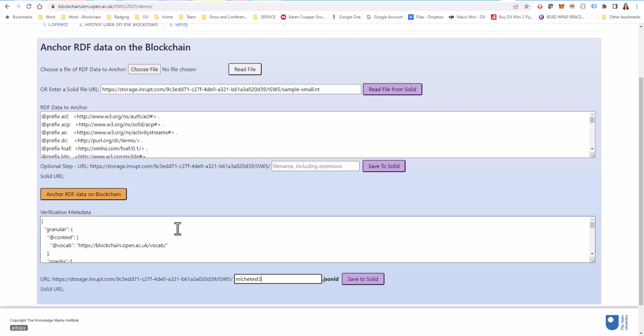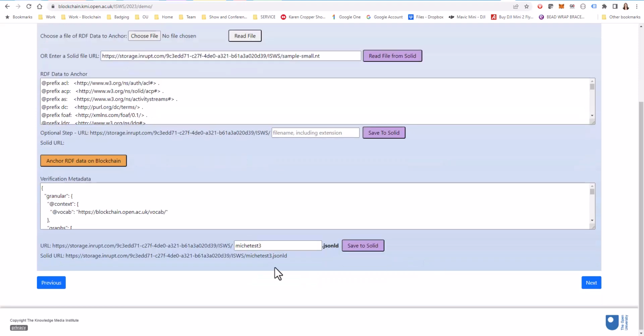It will have the granular, as you can see at the top here. The first element is the granular verification, and the second element is the full verification of the data that was actually anchored on the blockchain. And you can actually verify with either of those, but we're going to use the granular. But for the purpose of the demo, it'll take just the block it spits out here on the verify page. So let's save that to Solid, and there it is saved. So I'm going to copy that because I'm going to use it on the next page to load in for verification purposes.